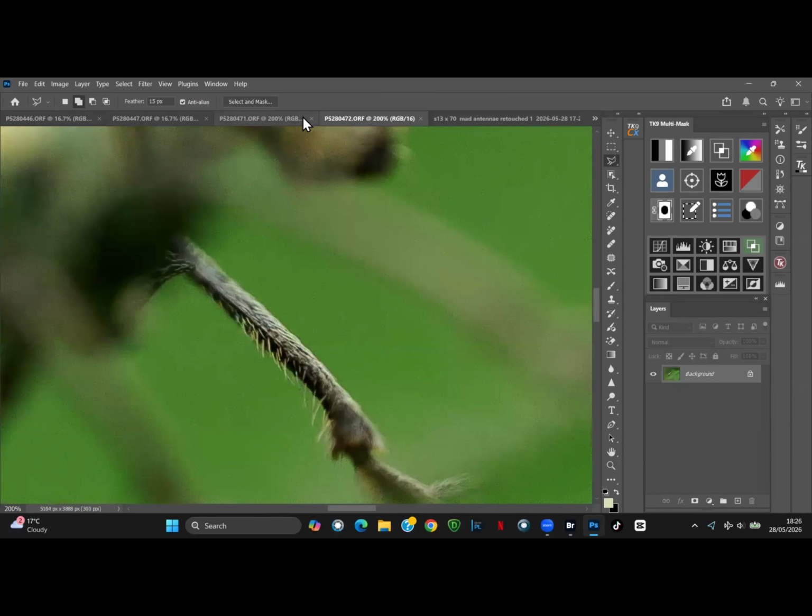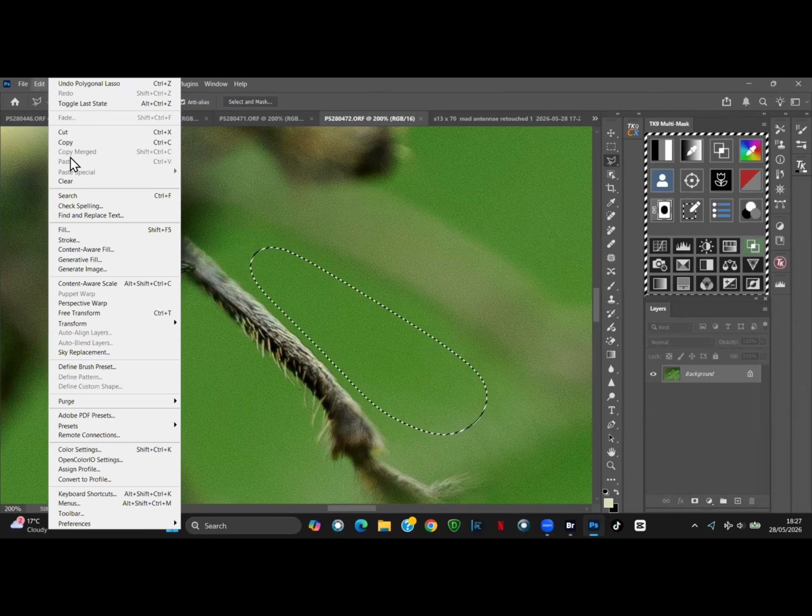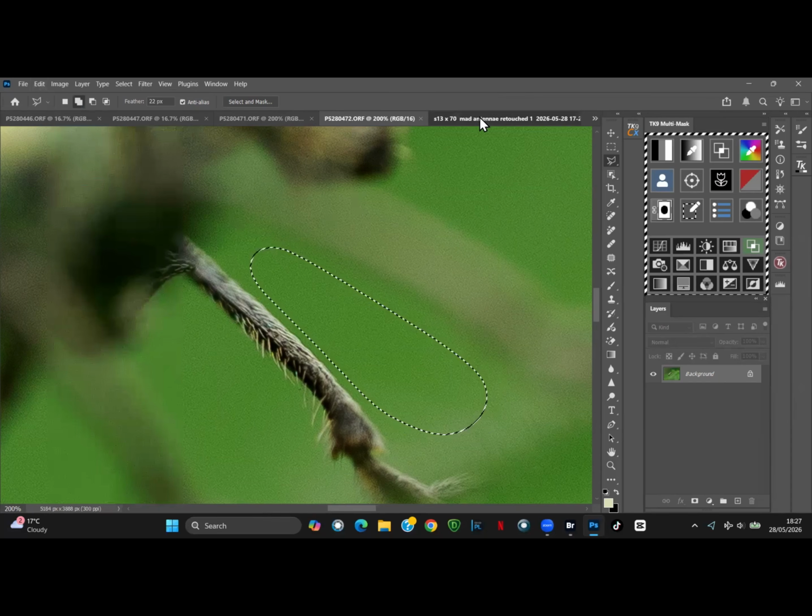I noticed there was a bit of a ghost of a leg in the retouched image, so I went to my source images and I found one that had a nice clean area of background near the same leg. And I selected a feathered area from here, and then I pasted that into my stacked image.